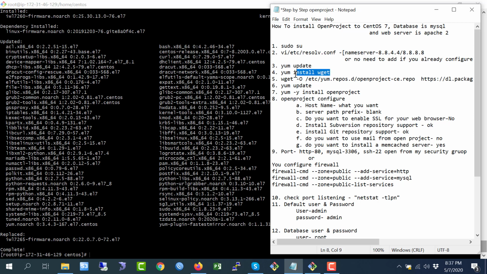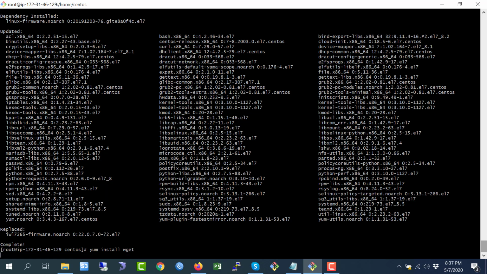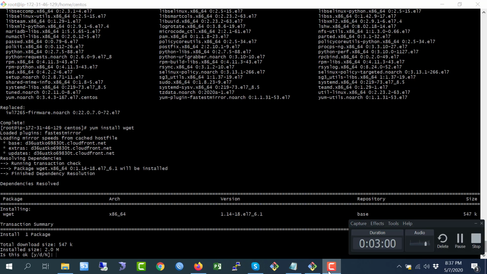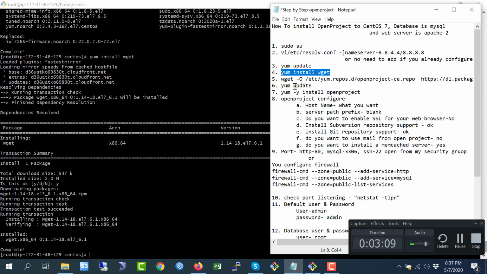Now I am going to install wget. I paste it and click enter. Just write here y, yes. Step 4 has already finished.